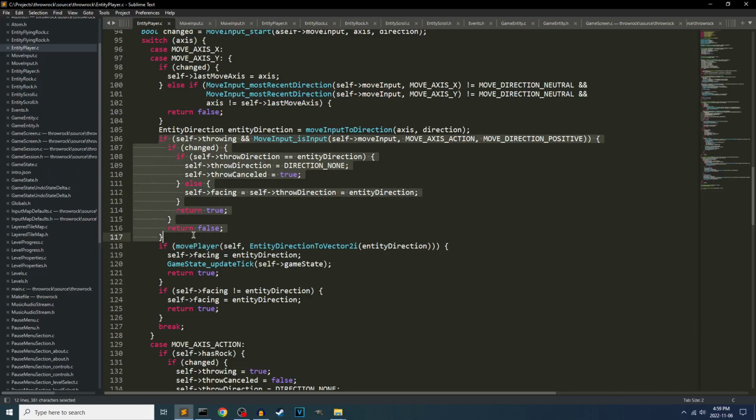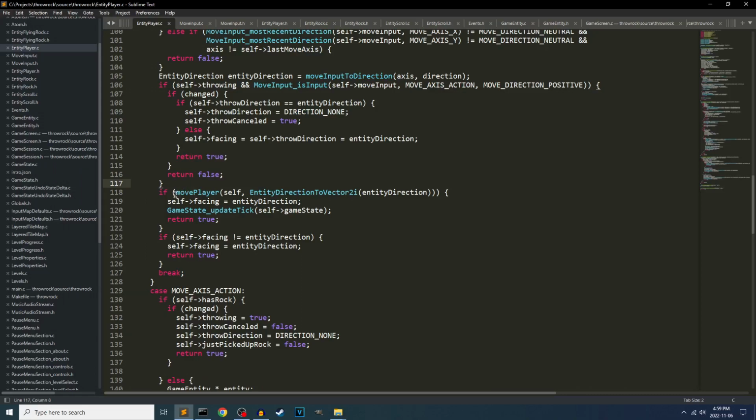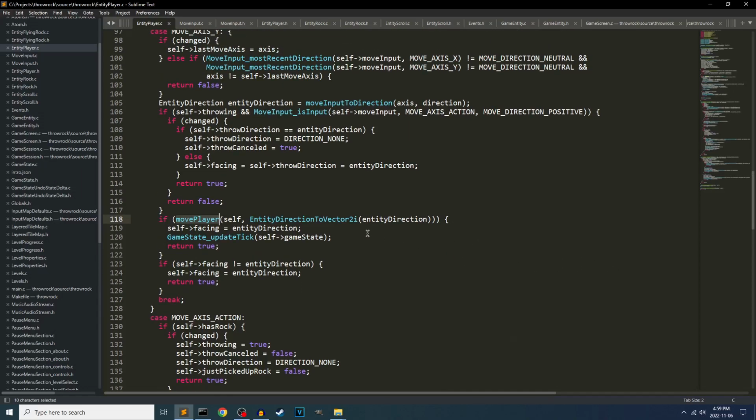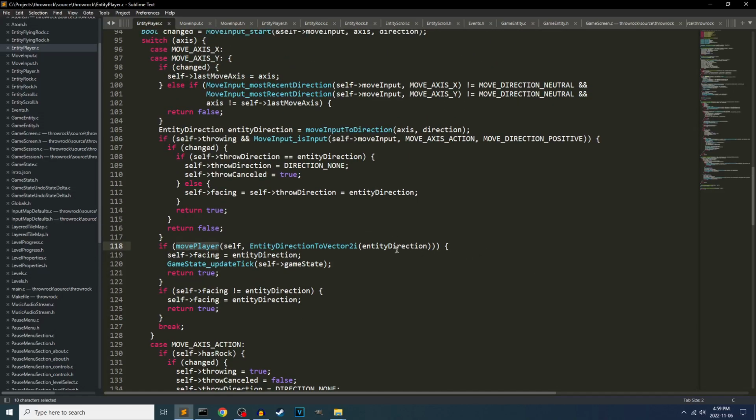So it's not in here that I need to make a change. If move player, self, entity direction, facing is entity direction, update tick, return true. Well, that should do it, probably. I assume this returns... Oh, does this return true if I bump a switch? This might be interesting. Entity direction to vector 2i.